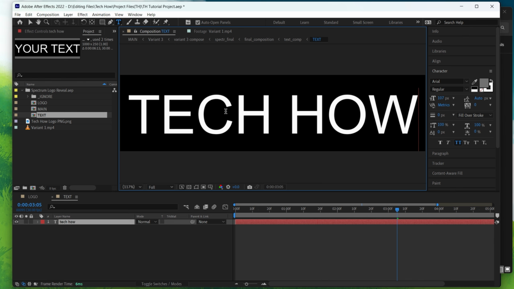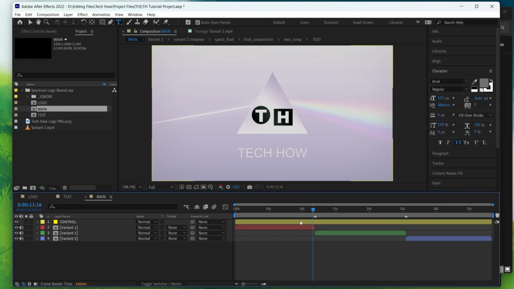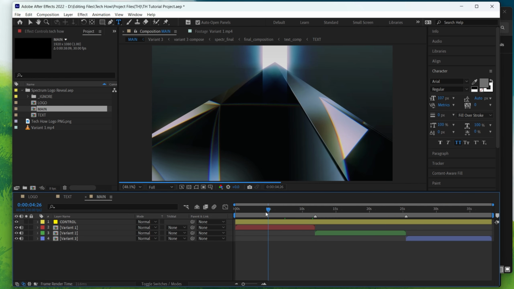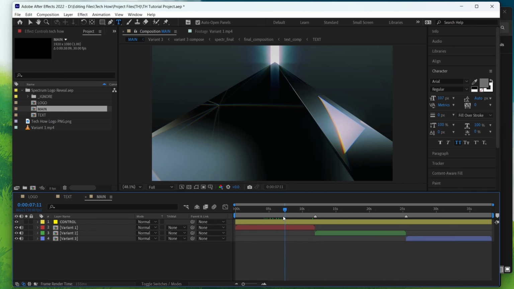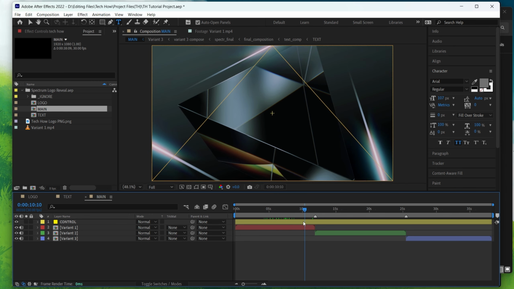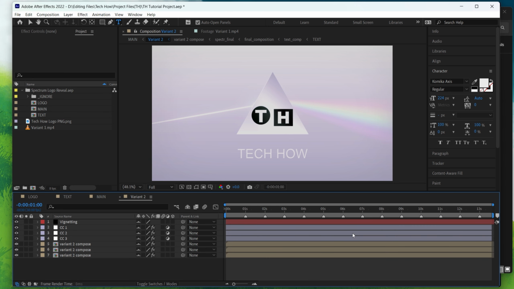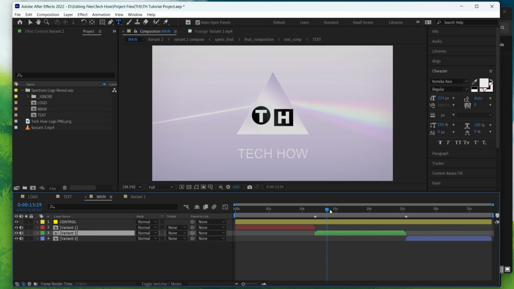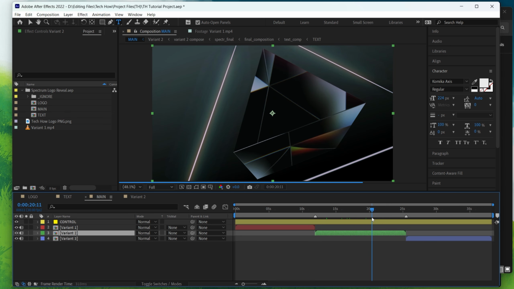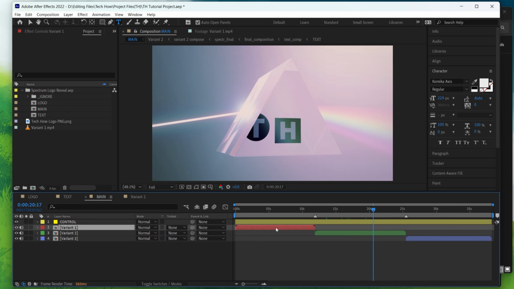Now, double-click on the composition named Main to preview your logo reveal animation. Keep in mind that it might be laggy on the first playthrough. Once the entire timeline is rendered, indicated by the green line above the timeline, you'll have smooth playback. You can also explore two other variants of the logo reveal within the main composition. To choose a variant for export, double-click the one in the timeline section.